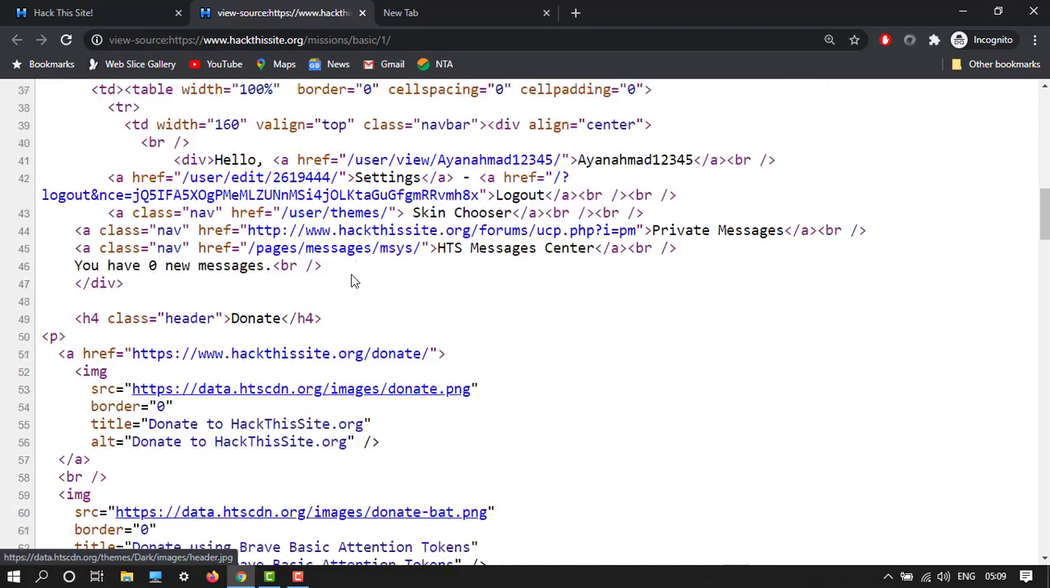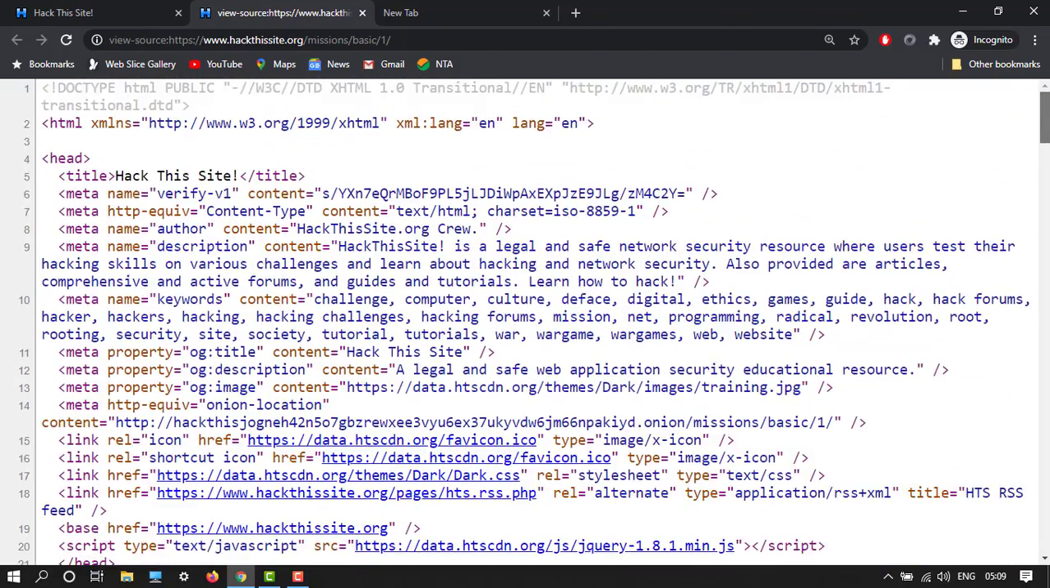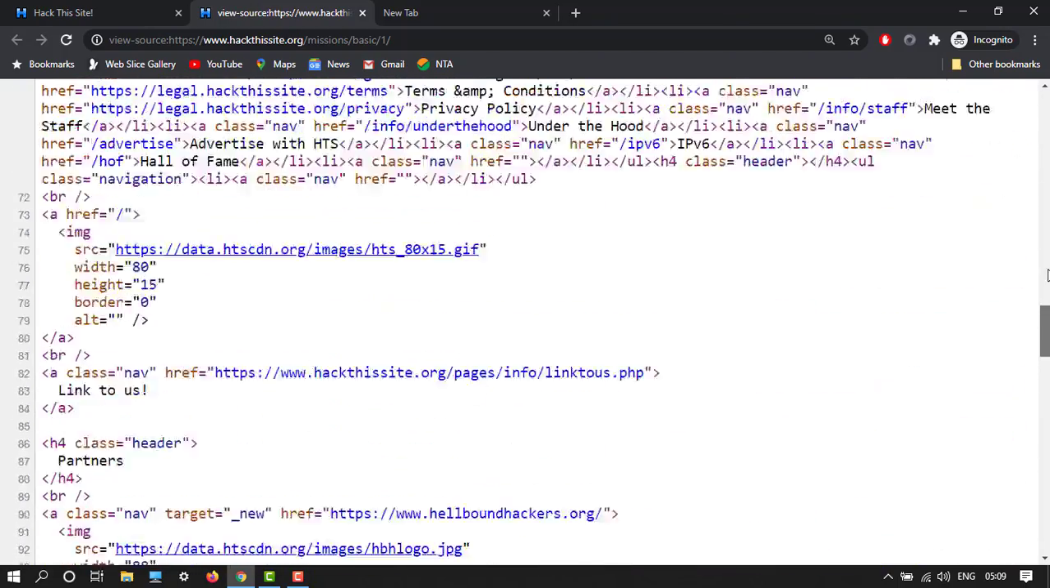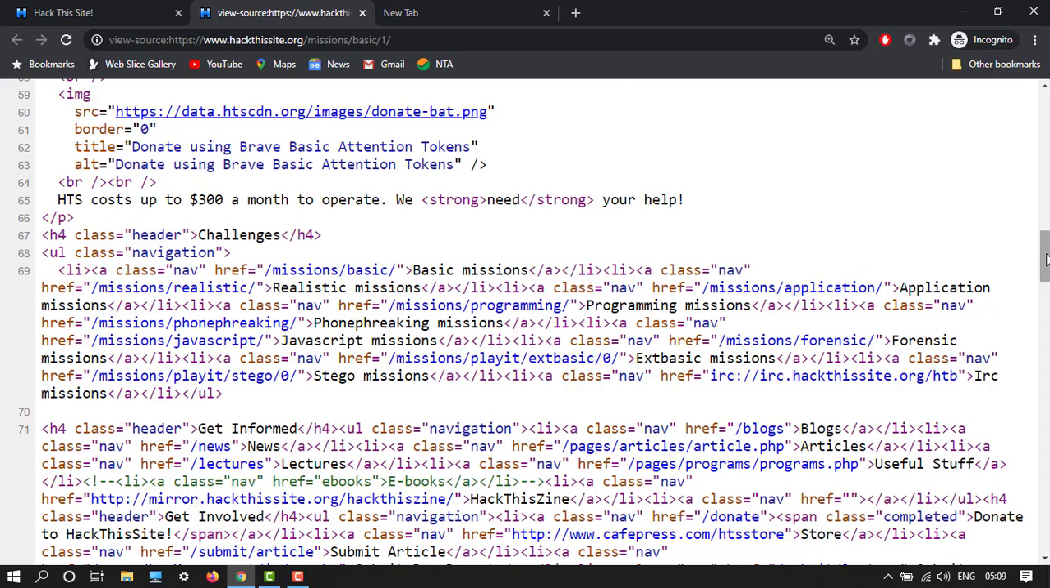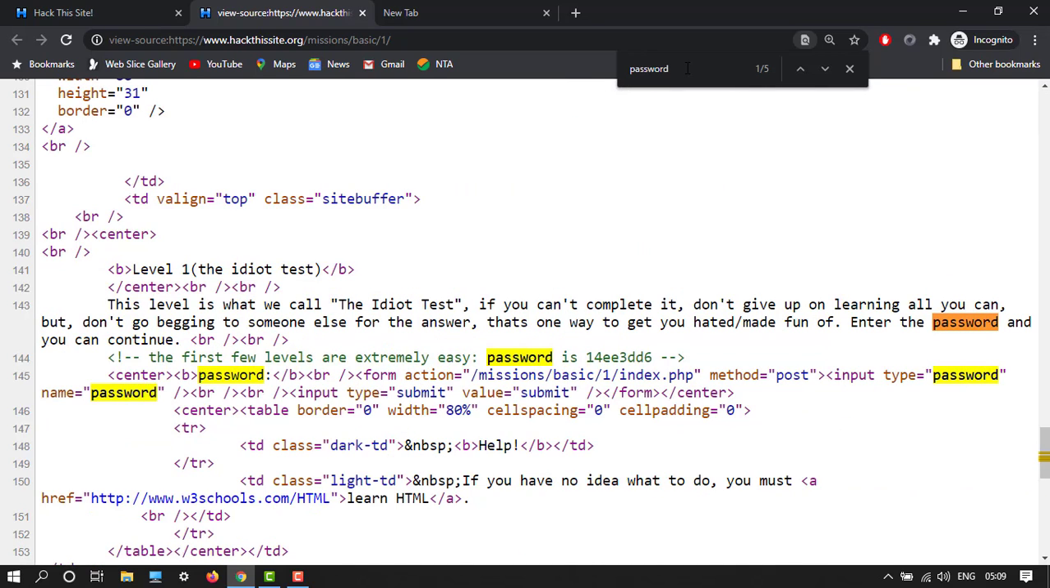So here we have the source code of this site. Let's search with Control G. Now here we have a search option, then type password. So here we have all the matches over here. Or if you know the HTML language, then you can see that this is the comment. So here we have a password hidden over here.